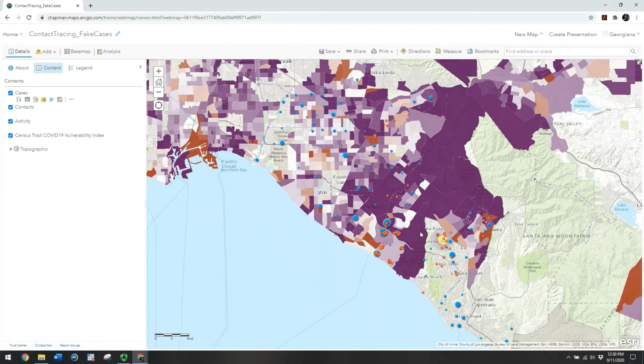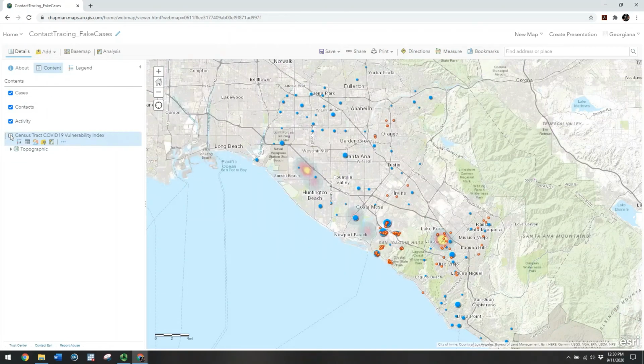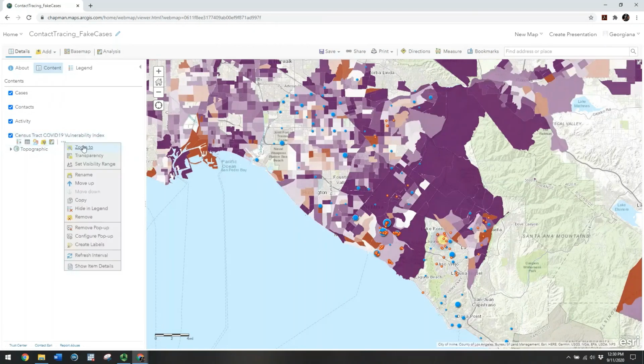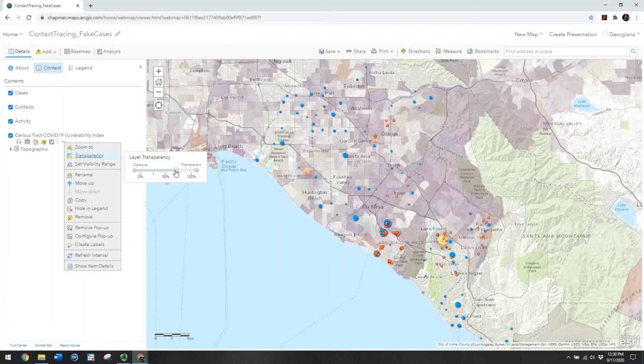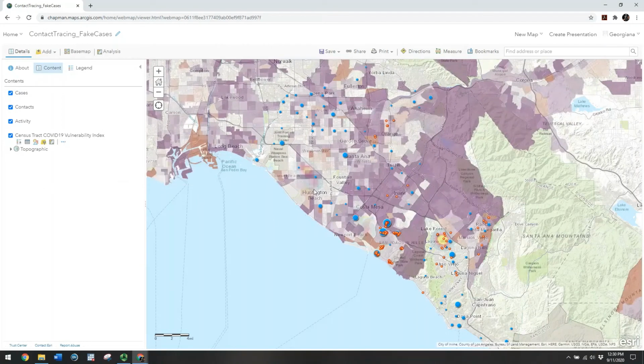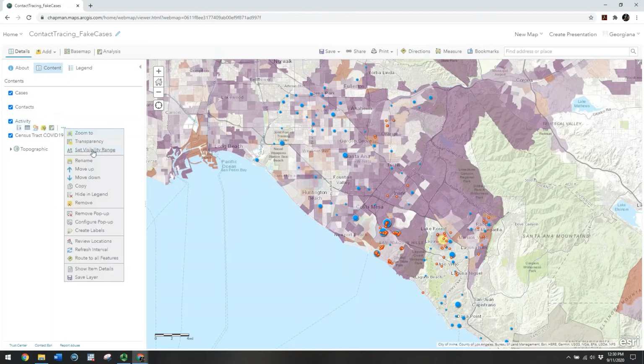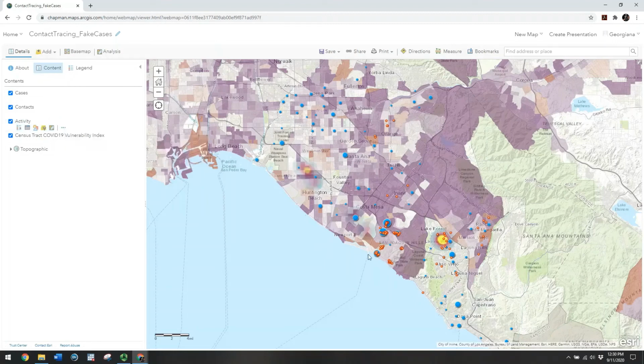And actually you'll see that the activities are kind of obscured by the vulnerability index. So if we were actually analyzing this, it would be helpful to turn on and off different layers to really better look at some of these areas, or even again set the transparency on perhaps the vulnerability layer, so that you can still see the vulnerability, but you can also detect perhaps the activity spaces underneath it. So you can play with some of these settings to best visualize the data.